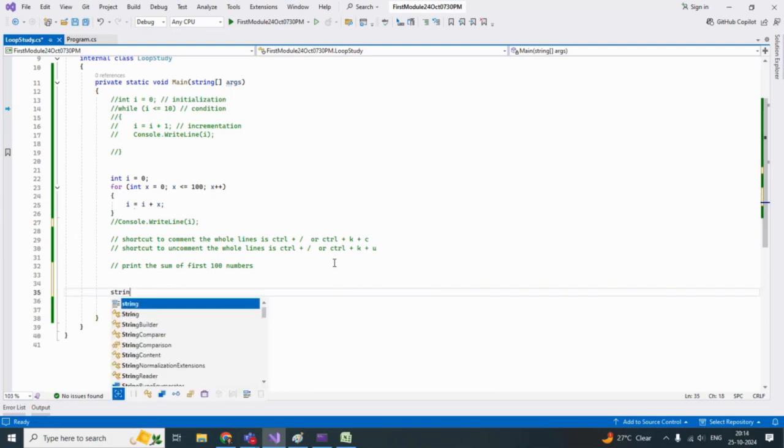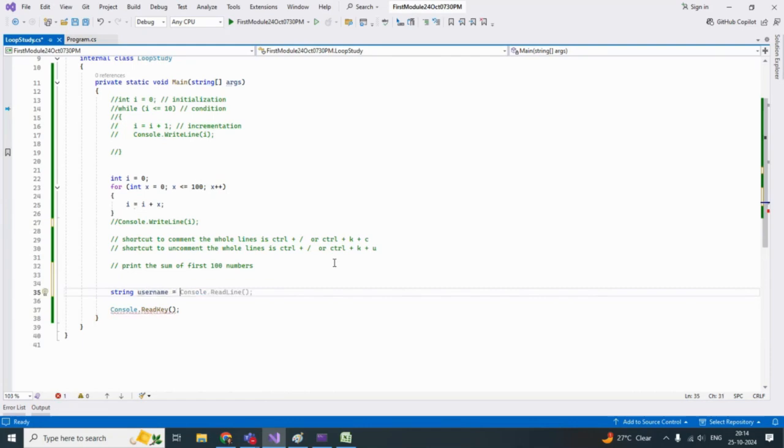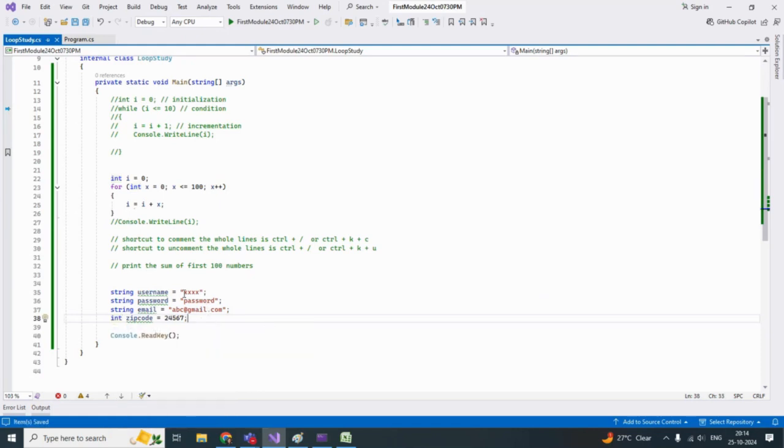I will say string username equal to something like this. Now there is password again, and I will say password. Then there is string email, and I will say abc at the rate gmail.com. And there is one more, zip code. Now zip code is like 234567, so sorry, I have to declare it as int. Now these are the things.